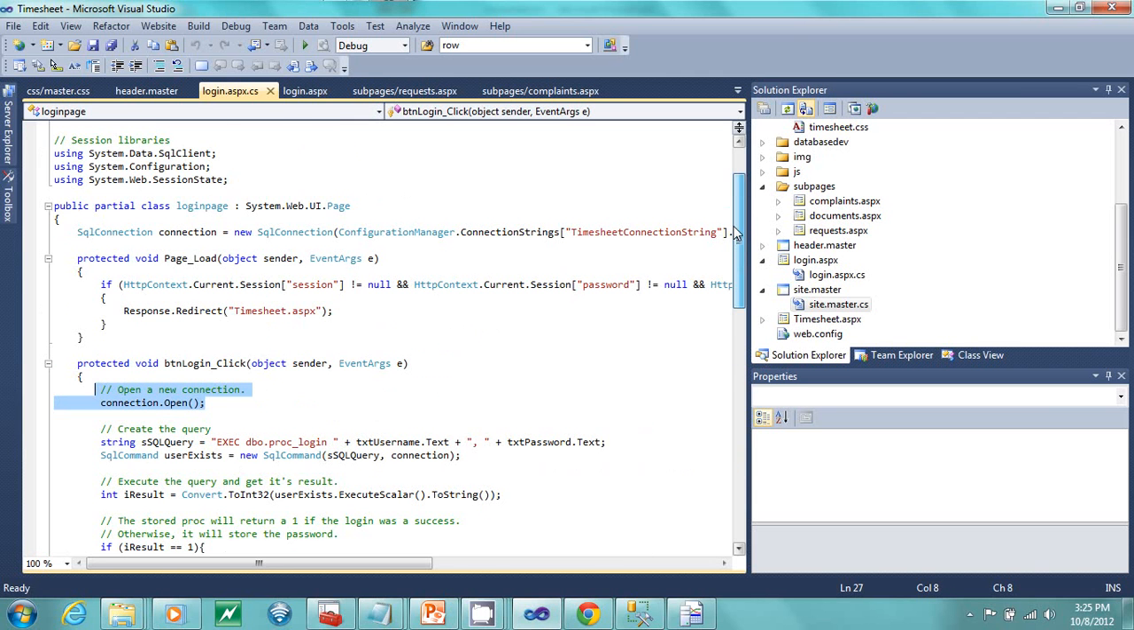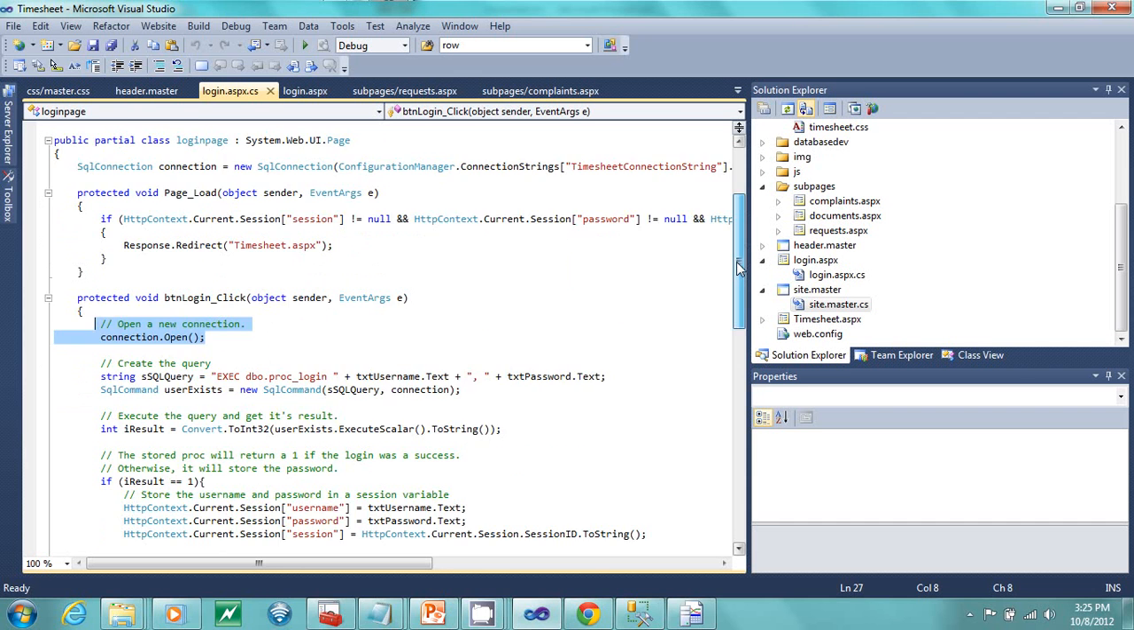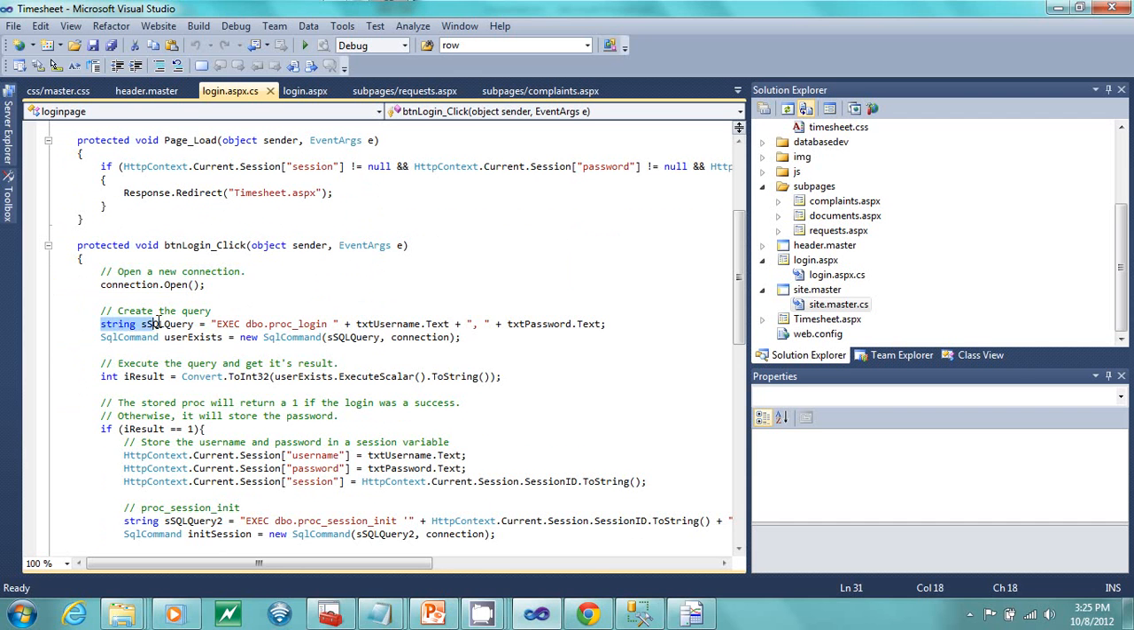As you can see, I defined the connection up here, just like I talked about previously with the configuration manager and the connection string. Then I will define the query that I want to execute. I use a stored proc to determine whether the user name and password is correct or not. I wrap it in a SQL command so I can send it to the actual database, and then I execute it with execute scalar.